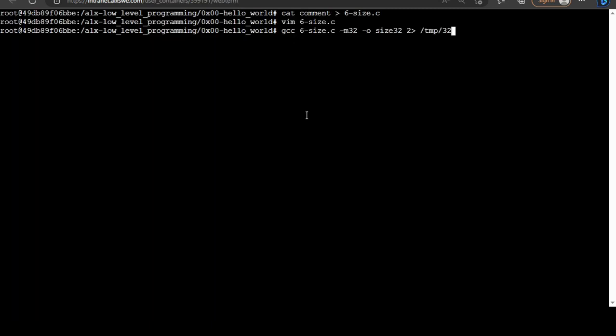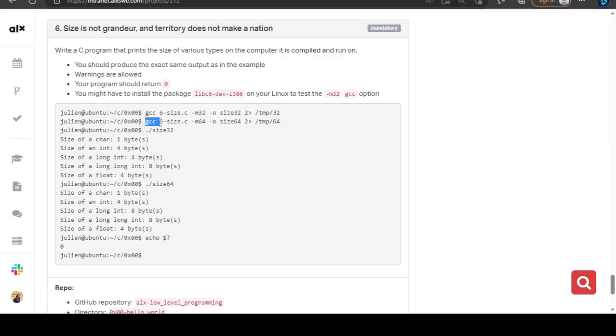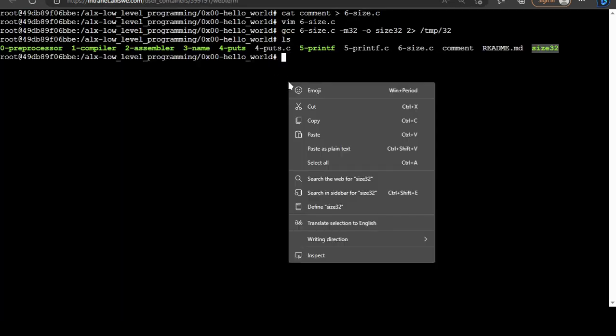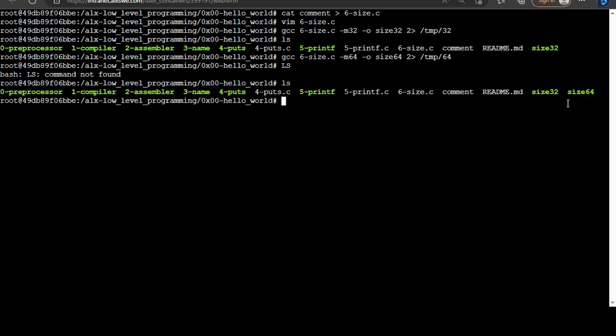So I paste. Then if I hit enter and I hit ls, you can see it has created an executable for 32 bit, which is this size 32. Also go back to the intranet, copy the second command, the one for 64. Then go to your terminal, then paste it. Then hit enter. If you hit ls, you will see that it has generated the one for 64 also. Sorry, ls in small letters. So you can see I'm having size 64 here. So it has generated the one for 32-bit architecture and 64-bit architecture.